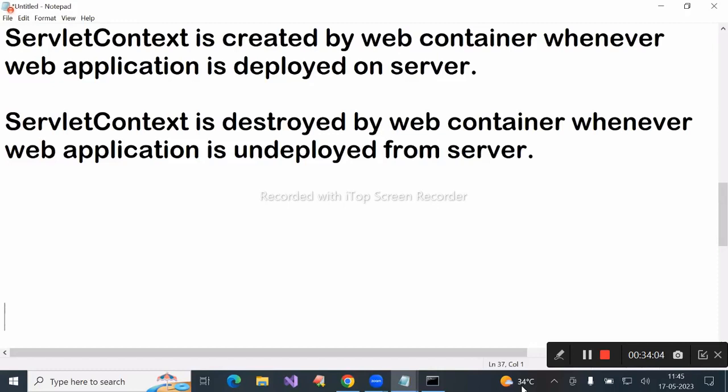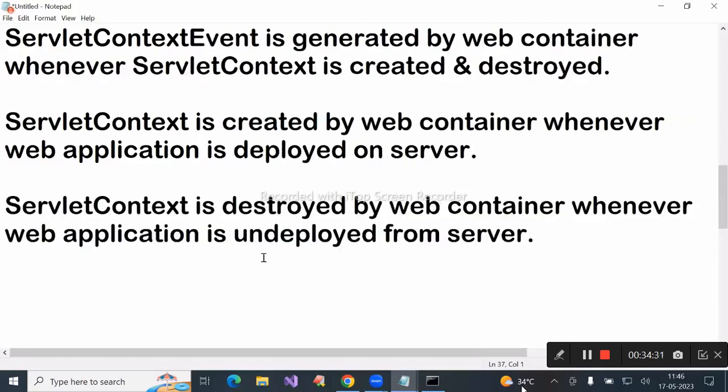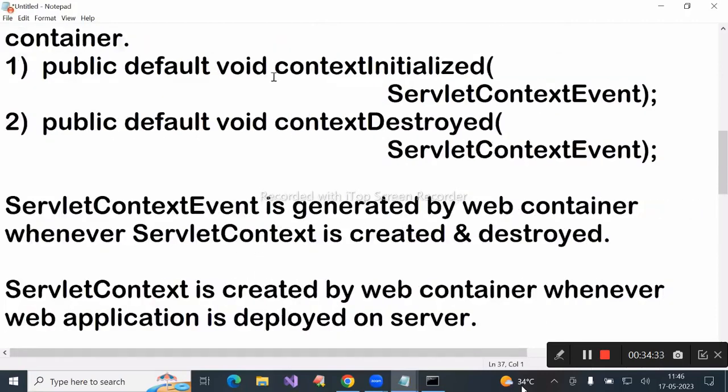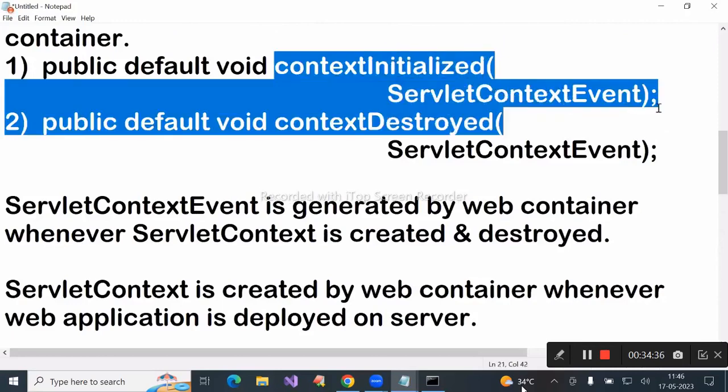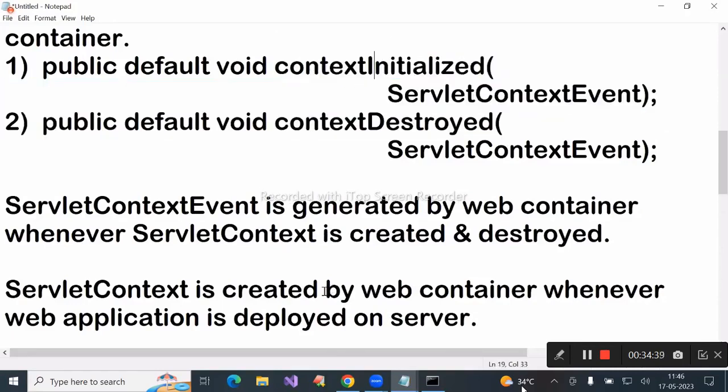Servlet context is created by web container whenever web application is deployed on server. Servlet context is destroyed by web container whenever web application is undeployed from server. See, whenever the application is deployed, Servlet context is created. When Servlet context is created, Servlet context event is generated. When the event is generated, it is received, and then this method is executed. So it runs automatically if you write it.